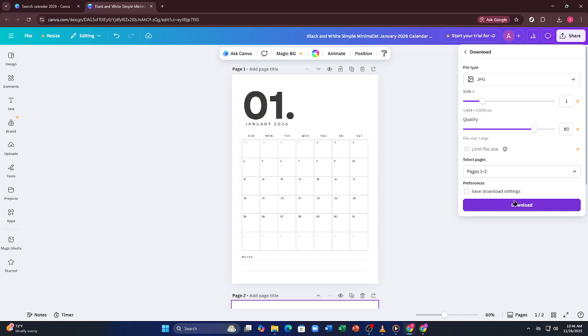So yeah, that's how you make a custom calendar in Canva. It's quick, easy, and honestly kind of fun once you start playing around with the designs.